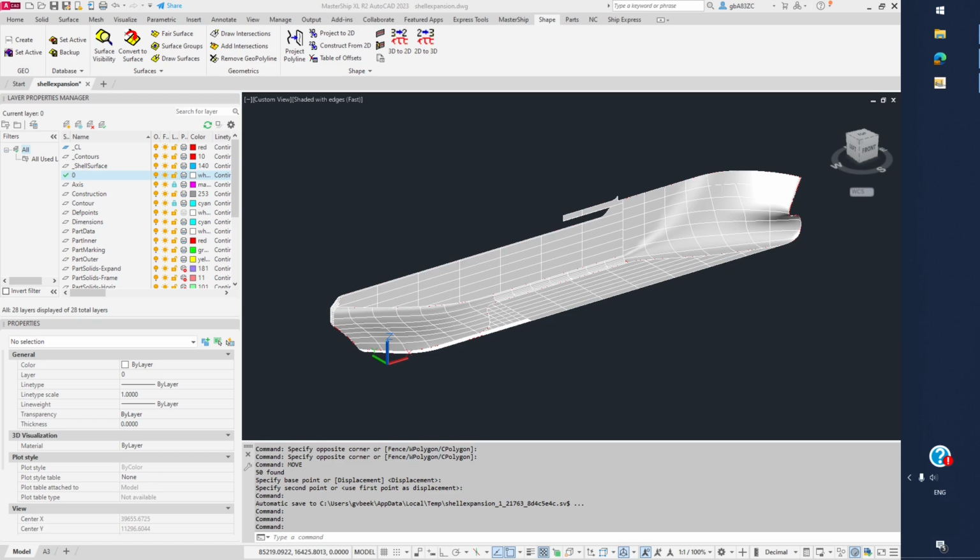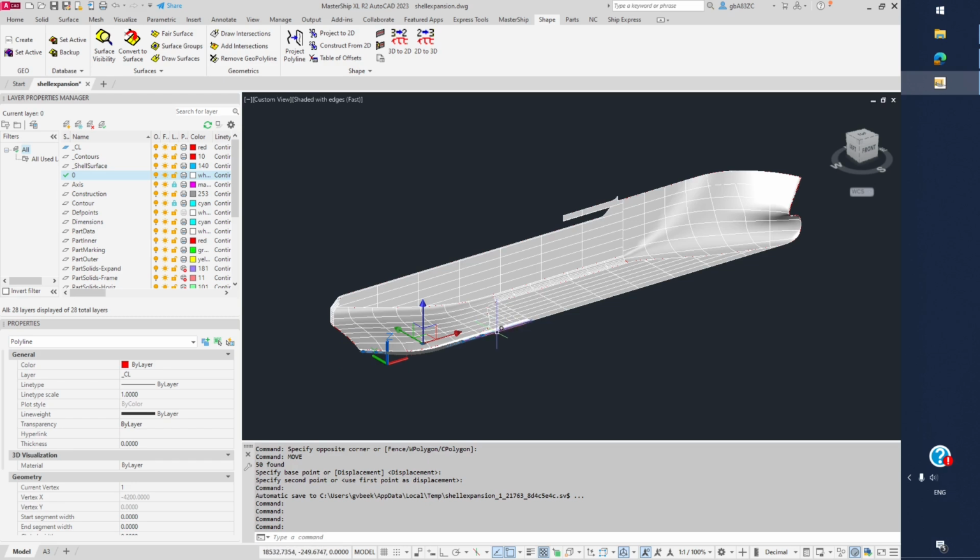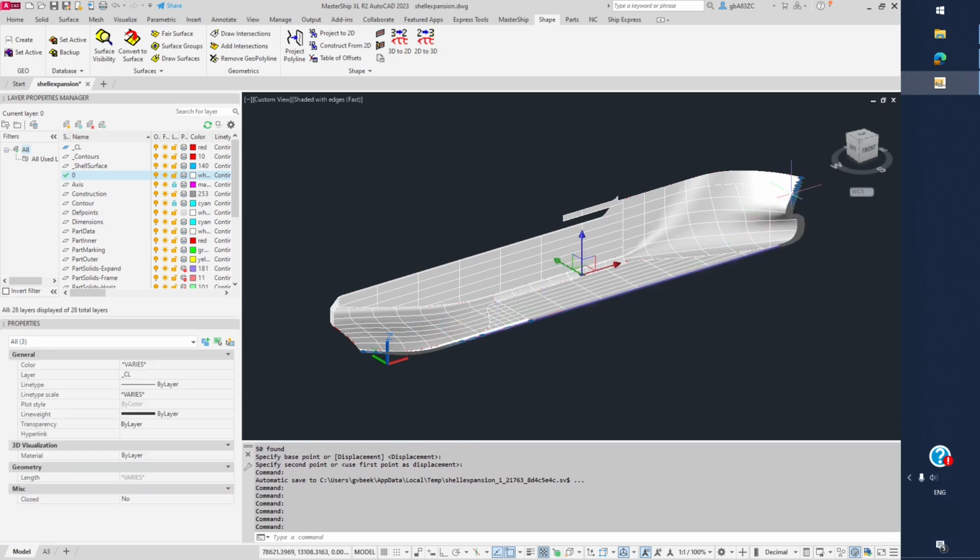In MasterShip, if we want to make an empty shell expansion, we start with only one side of the hull model. In this case, I have displayed a surface model with only the port sides. To make a shell expansion, we need the surface model and also a center line, which I already prepared to set up.